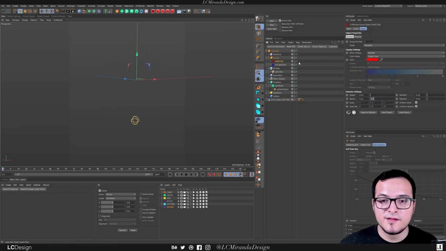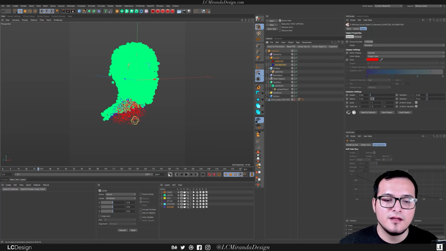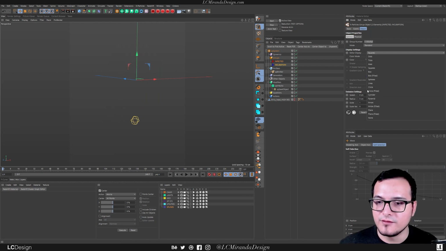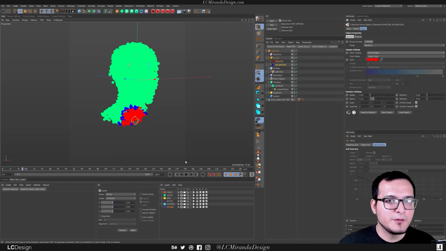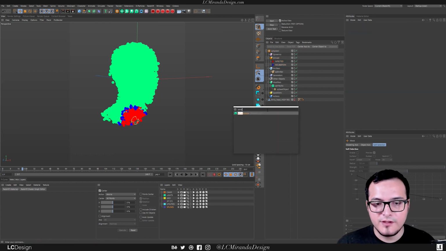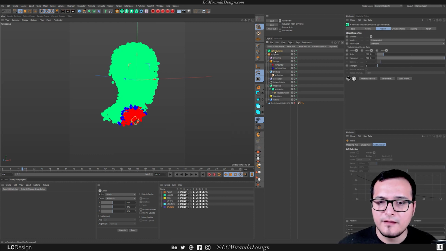So if you notice, this has a different display mode of squares. So you'll see that they'll go from big circles to little squares. So I'm just going to go ahead and change this over to sphere or circles so that they stay consistent. So it looks pretty much the same, but here let me go ahead and create an XP turbulence. I'm going to drop this inside of my modifiers.